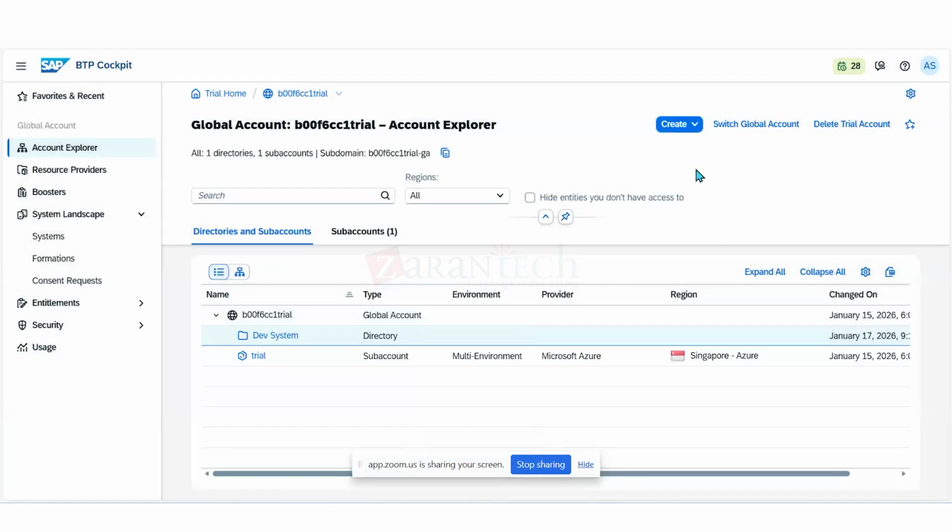All right. Since you created a Singapore region, I'm not sure all the services will be available there. What we will do is go to the trial account and see what entitlements are available. You have something called trial sub account, right? Go to trial sub account.